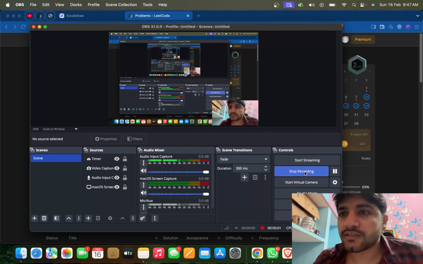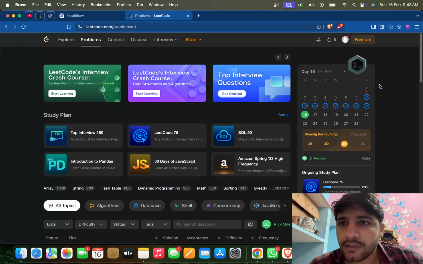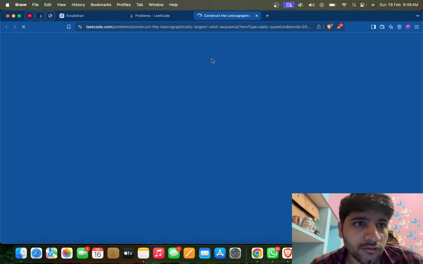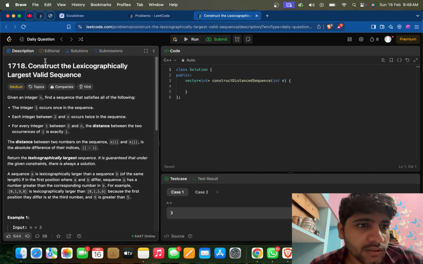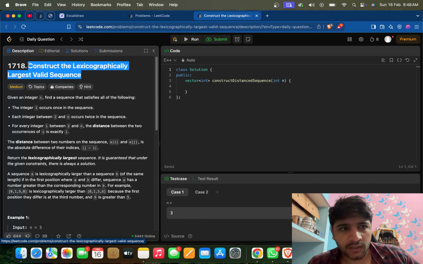Okay, so let's start with the LeetCode daily challenge of 16th Feb 2025. Fine, let's go to the question. It is "Construct the Lexicographically Largest Valid Sequence." So, we have to create some sequence which is lexicographically largest.